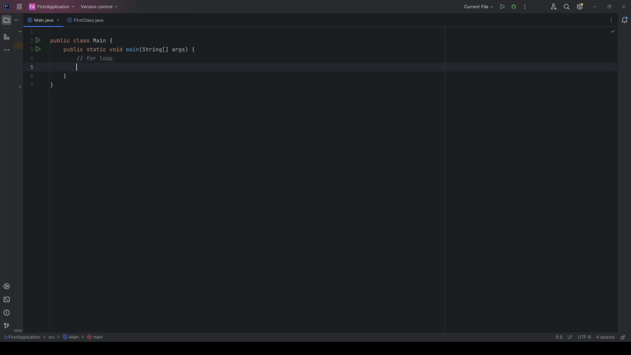So let's imagine a situation where we have an array of strings with some, let's say, 5 values. So let's make it John, Kate, George, and Frank.